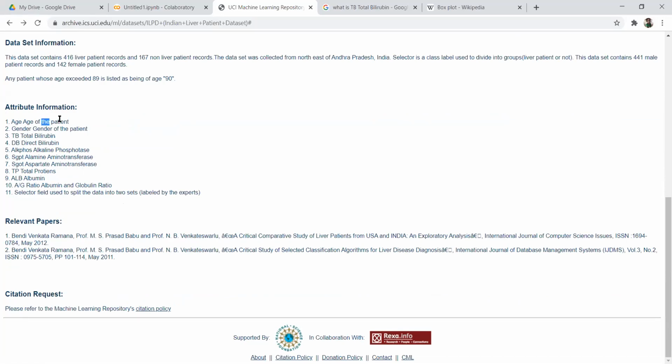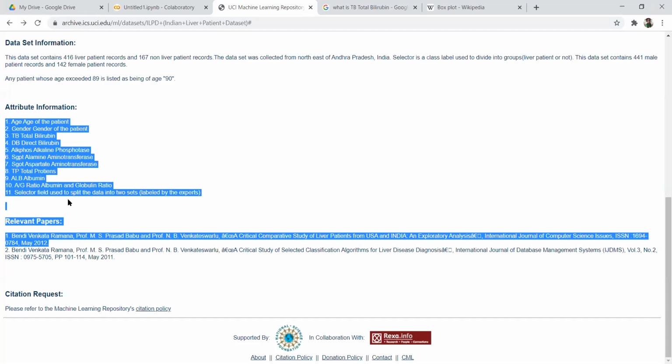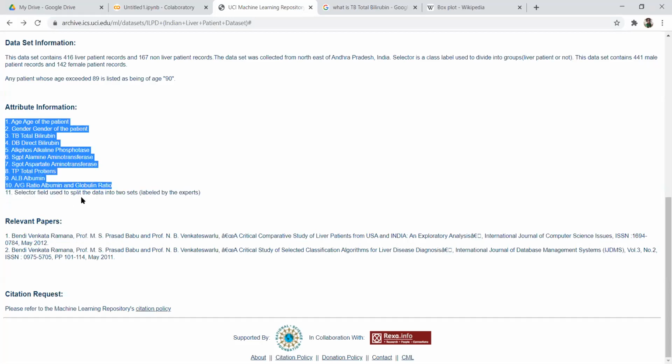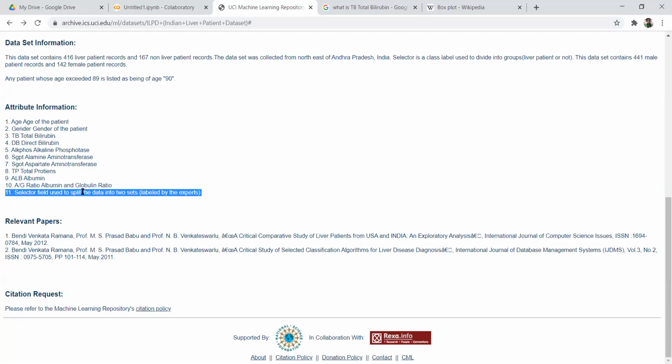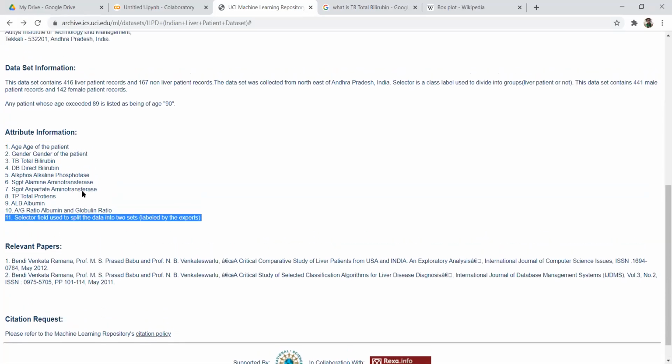Age of a patient, then gender of a patient, then TB total, DB direct bilirubin, and alkaline phosphatase and everything. These are the 10 attributes. And finally, it is labeled as to whether a particular patient has a liver disease or not. So in all, there are 11 columns. Out of those 11 columns, the first 10 columns are attributes, and the 11th column is a class which indicates whether a person is a patient or not. So this is our data, the Indian liver patient data set.